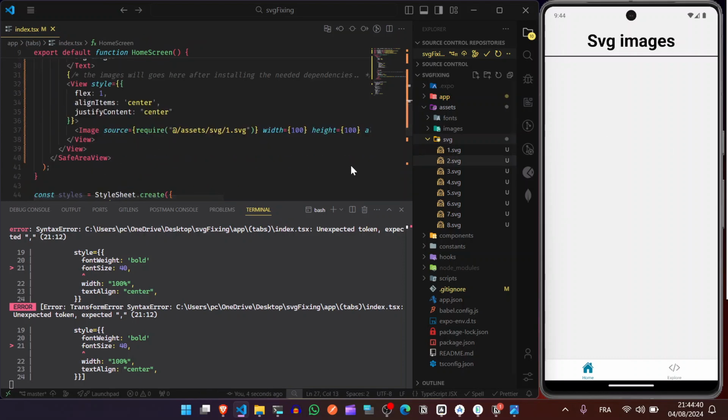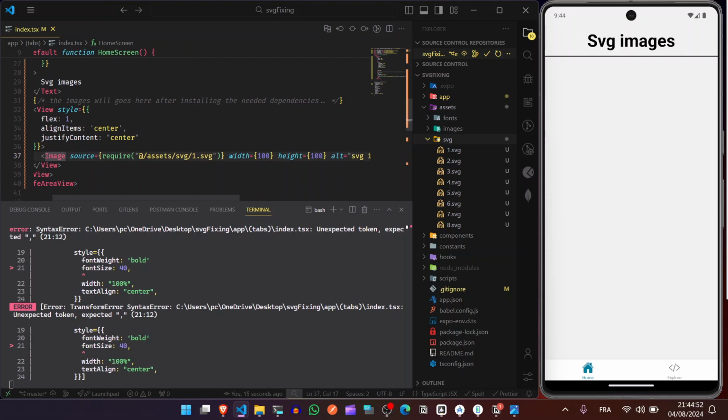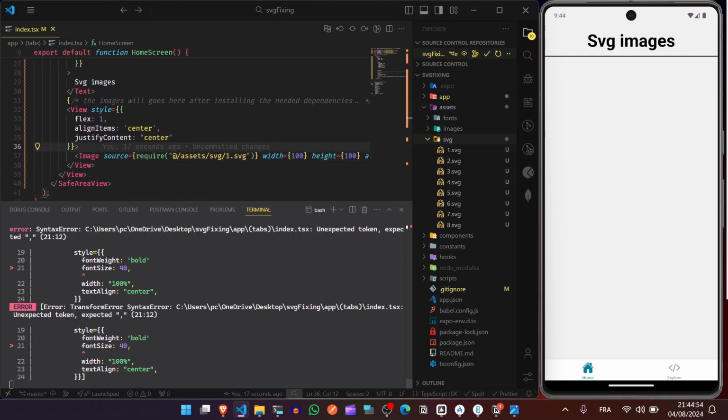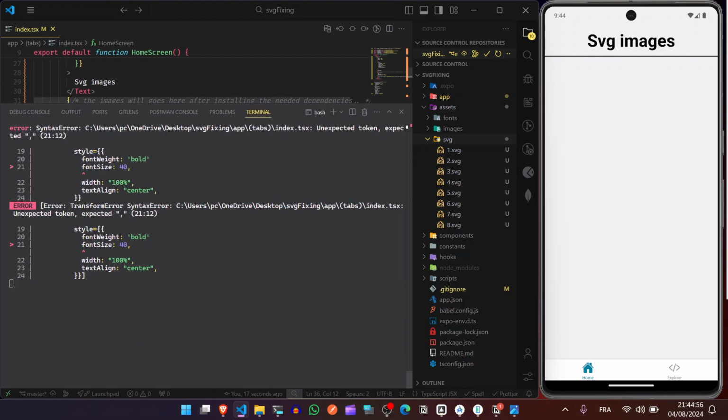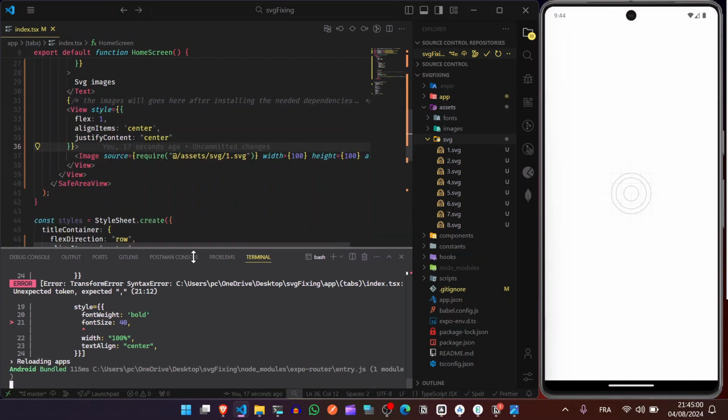Okay, and as you can see, the image is not showing in the emulator, so it won't work with the default image from React Native. So to resolve this problem, we will install some dependencies.